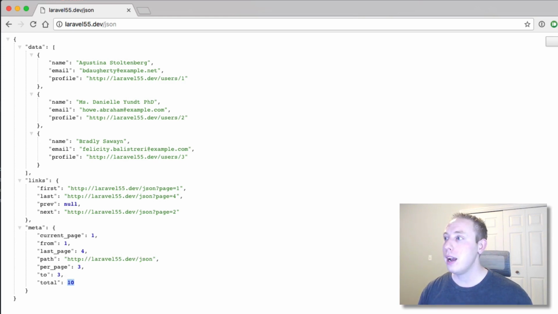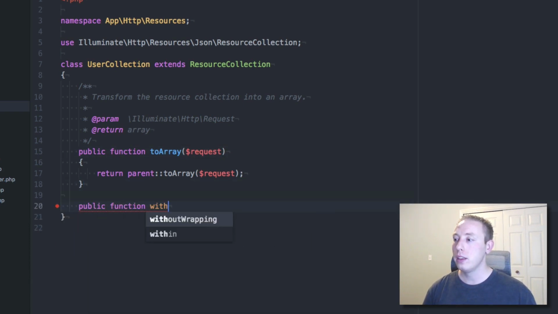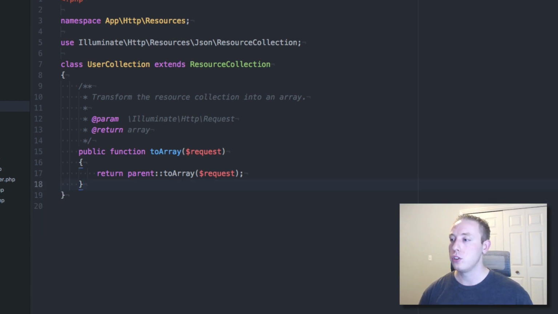Another thing to keep in mind is that in your user collections, you still have access to the public function with, so you can still do it the same as you did in the other ones. I just wanted to show you that.